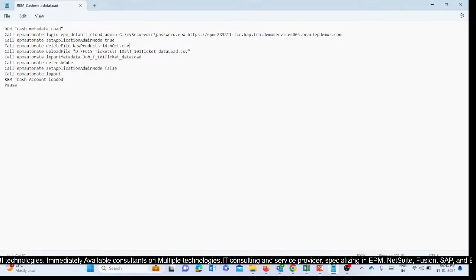So the second is call EPM Automate, which means step by step it will run. Now the second step is to set application mode on as true. Why are we doing this? So that when we load the metadata, no other user can make changes. They will not be able to log in to the application while you are loading the metadata. They cannot make any changes while the data is loading. That's why we turn this application mode on as true.